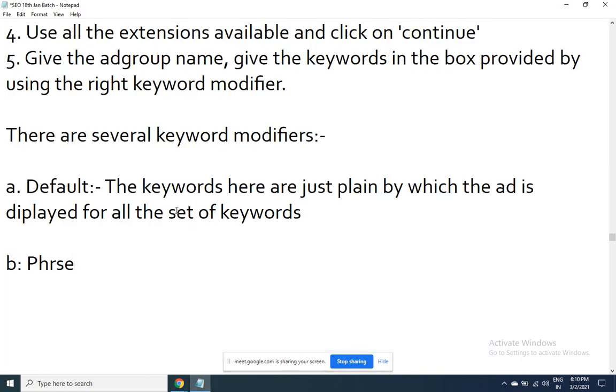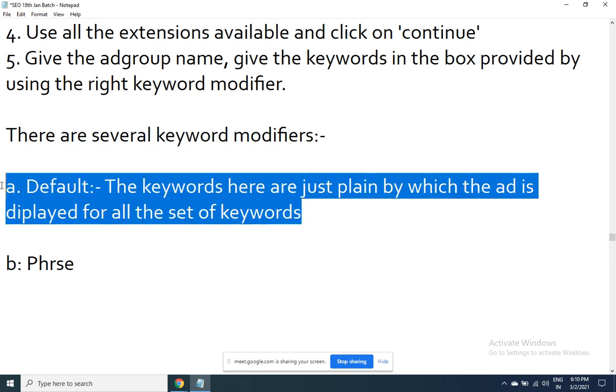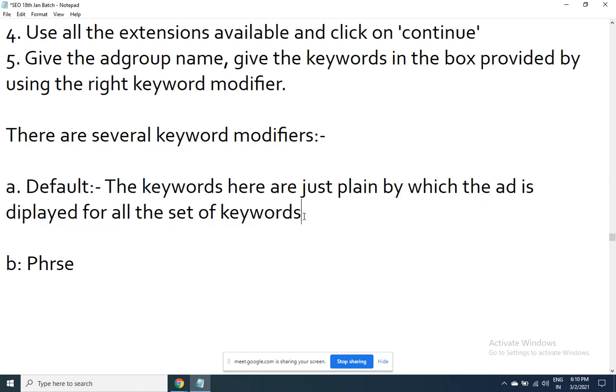So those who want to reach a broader audience and who are not bothered about conversion but are bothered about brand awareness, for them that default option is suitable. Phrase is the most widely used option, wherein the keywords are enclosed in double quotes.